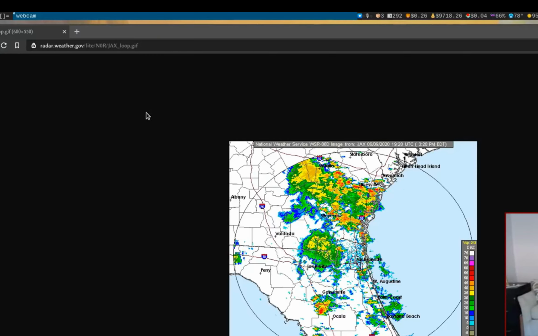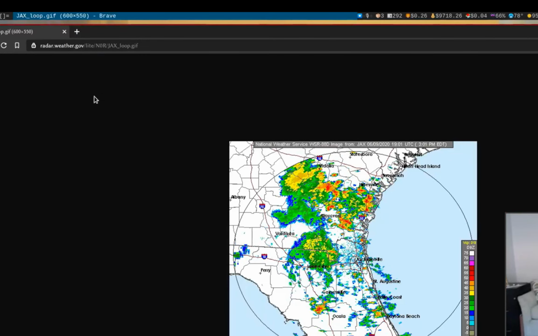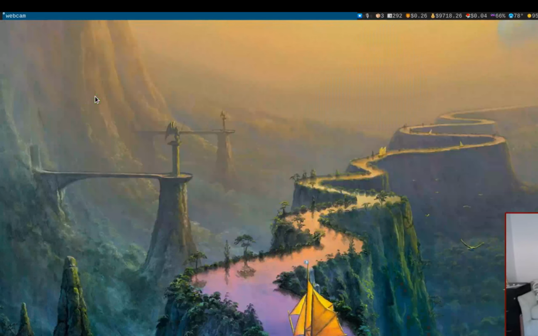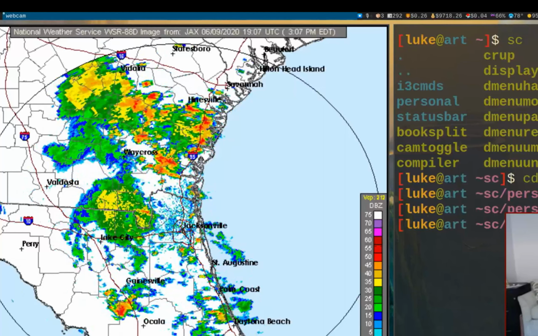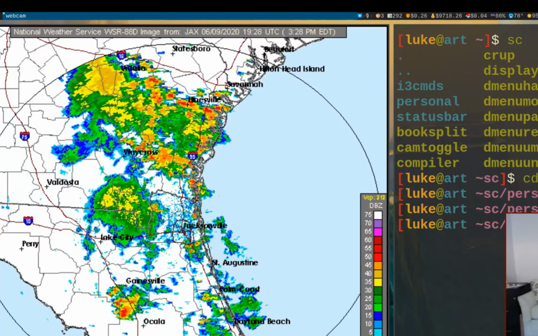So now, instead of bringing up all these stupid sites, which I already closed out of because they're just so annoying, I just now have an MPV window that can come up.